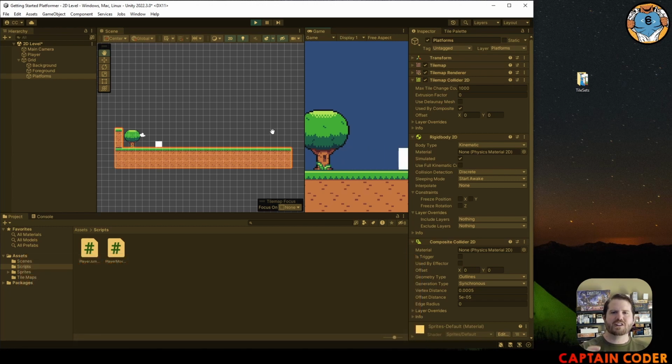Now it's your turn. Go ahead, add in a composite collider 2D, attach it to your tile map collider 2D, and then adjust your rigid body such that it is not affected by gravity.